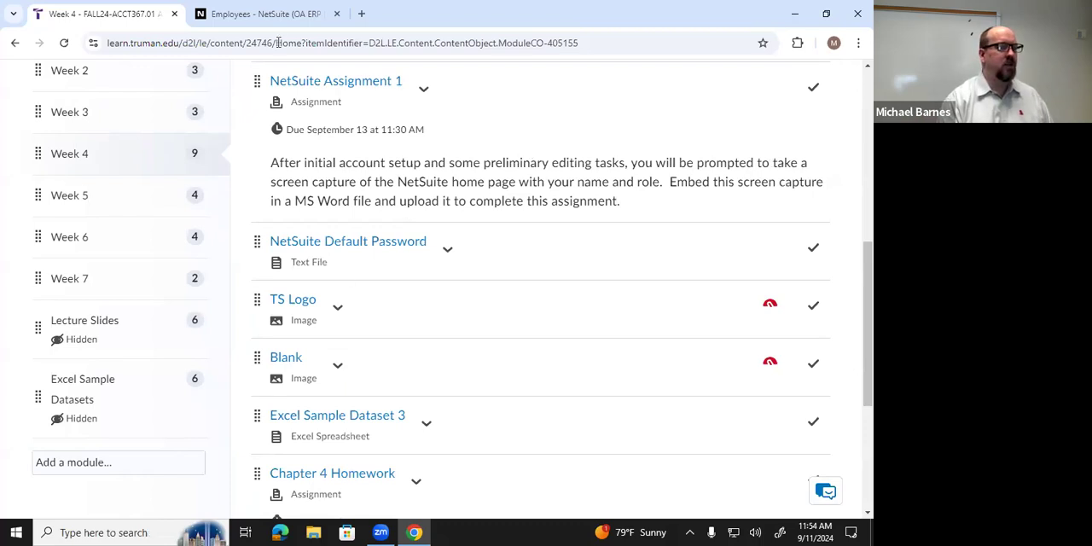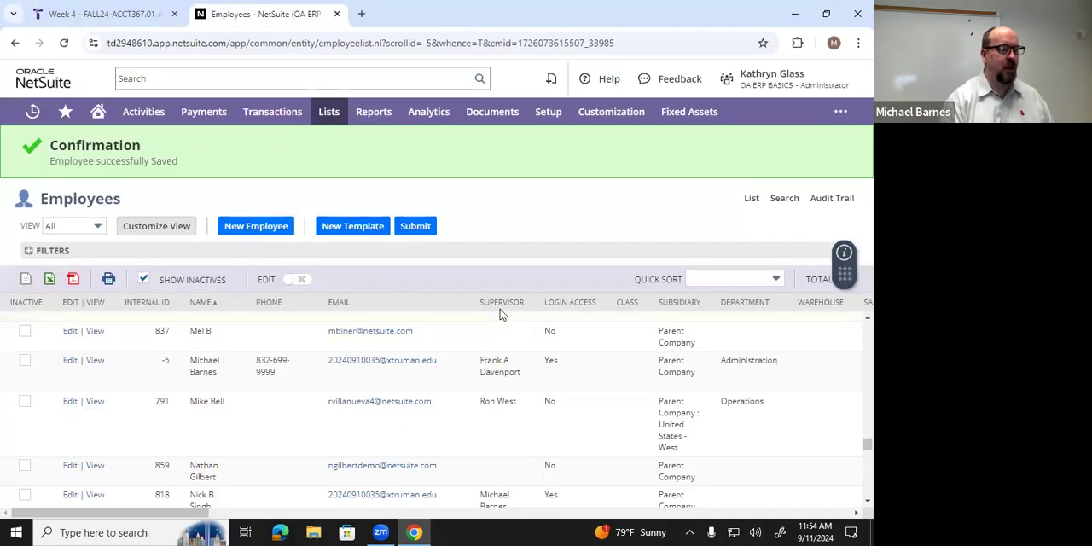We're actually going to do some modification of some documentation within NetSuite. So download those two images.